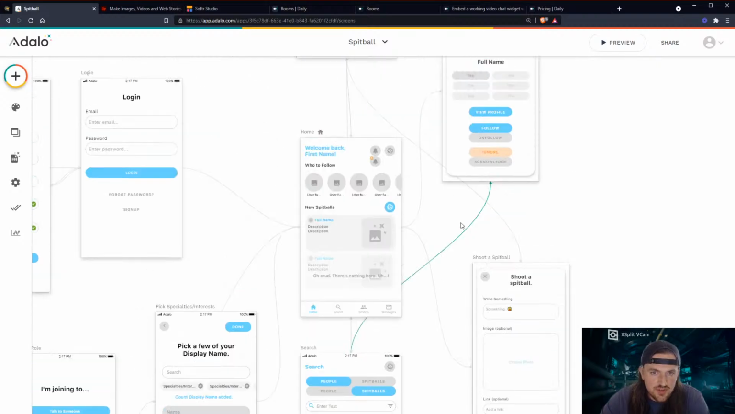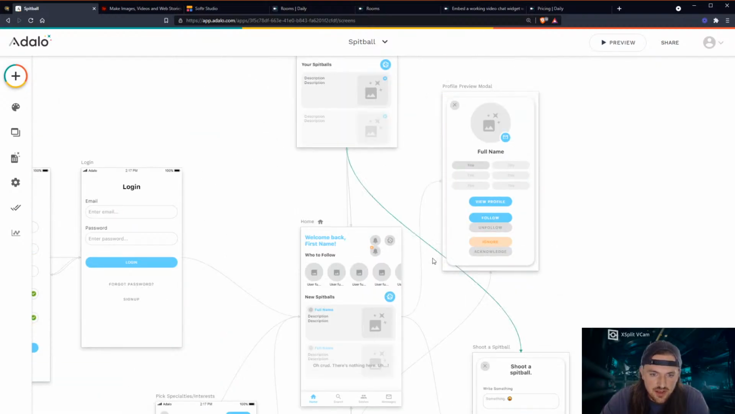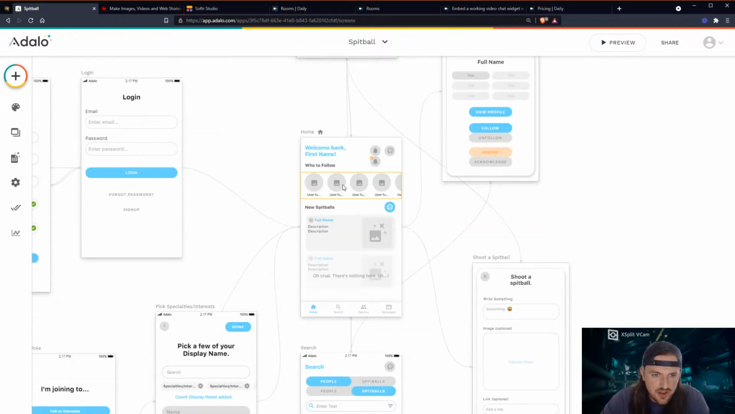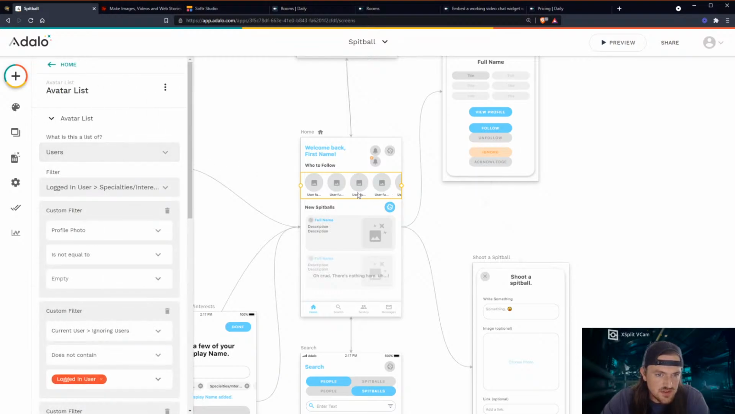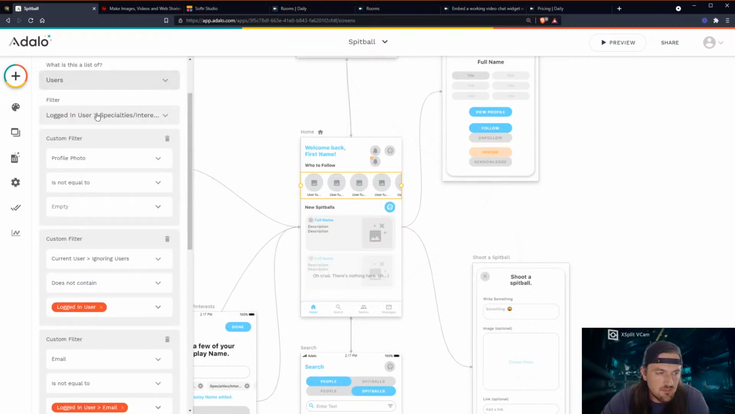Okay, so I think what I want to have happen is, I've got a preview modal here, and I think this comes from this list, because this list is like a list of users. And it's a list of users that match with whatever the specialties and interests that the logged in user has. So if I log in and I've selected a bunch of interests, it's going to show me all the people here who share those interests.